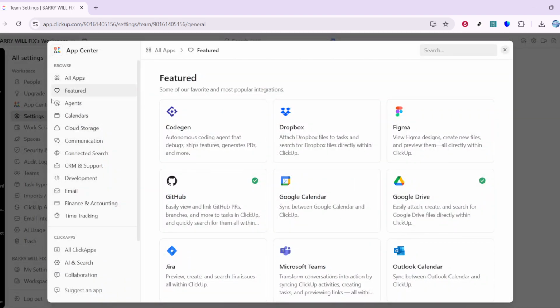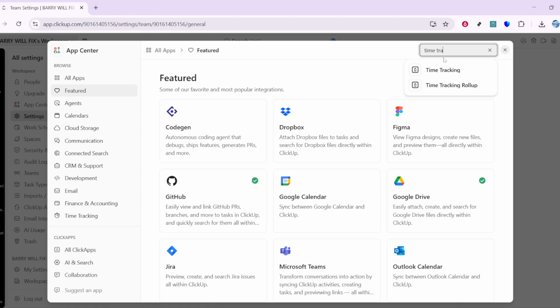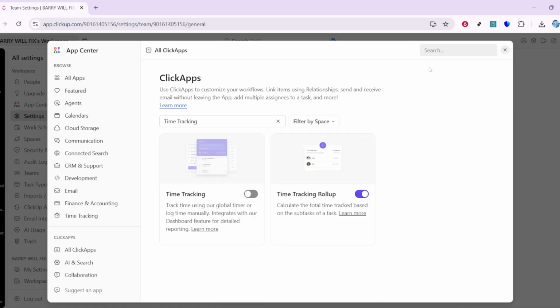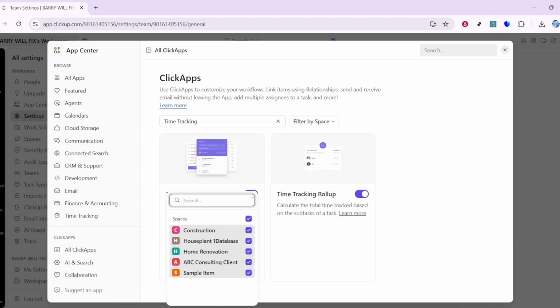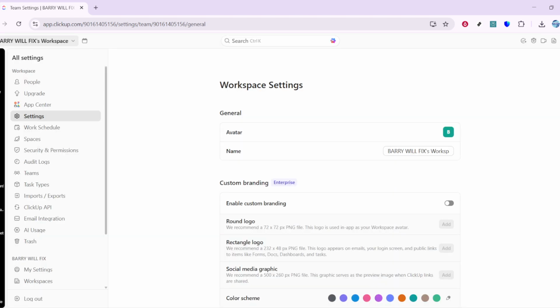ClickApps are the building blocks that power features in ClickUp, and time tracking lives here. Use the search bar to find time tracking quickly. When you see it, toggle time tracking on. If you don't have access to this switch, you may need an admin to enable it for you. Once it's on, the timer tools will become available across tasks, and your tracked time will feed into workspace-wide reporting automatically. Now let's track time on a task.